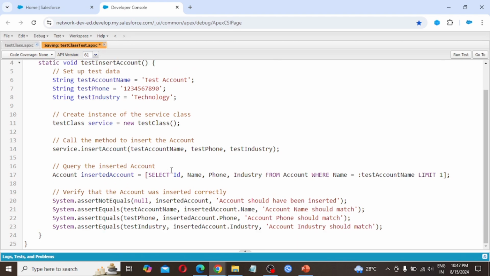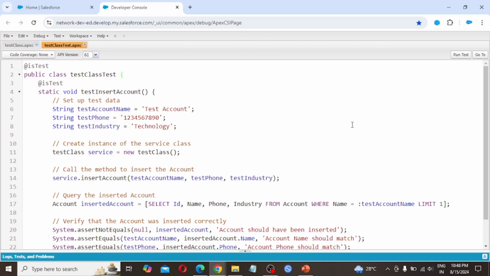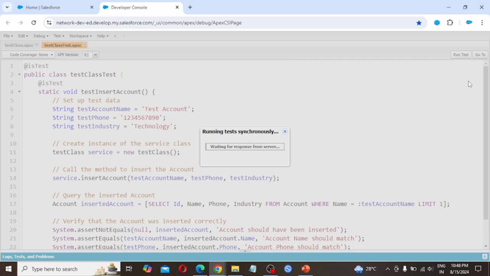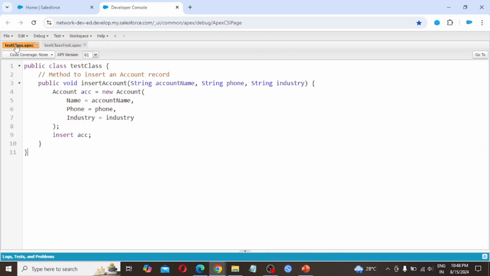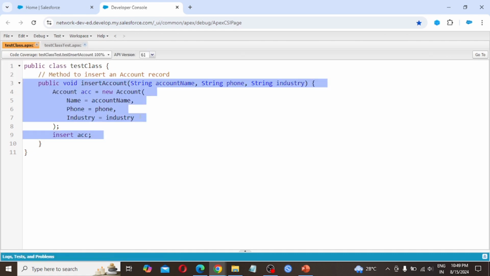Save this test class. At the right side we are seeing Run Test. So click on this Run Test. Running test synchronously. Then again coming to our class, here we are seeing code coverage. There is a drop down, so we need to click on our method, TestClassTest.testInsertAccount. Click on this. We are seeing that 100% code coverage. Like this we are writing test classes.